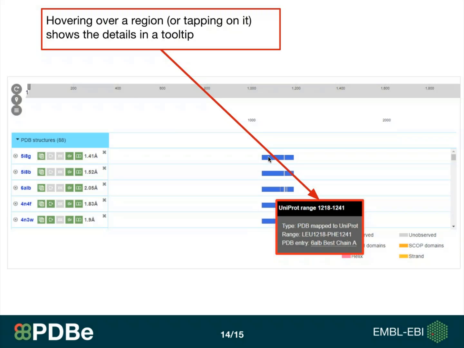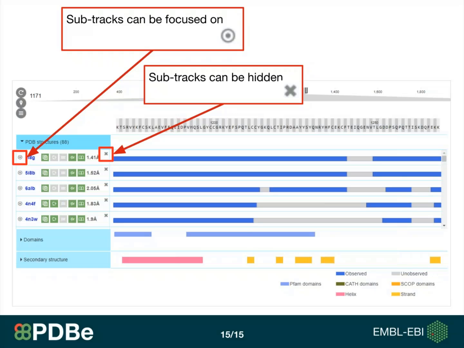If you hover over any of these colored segments, colored boxes, then you will see a tooltip which gives you more detailed information on what exactly this region is about. And finally, if you look at the sub-tracks, there are 2 additional buttons. The first, if you click on this, will zoom on this track. And the second, if you click on that, will remove or hide this track completely. And again, using the reset button can reset the view to default.